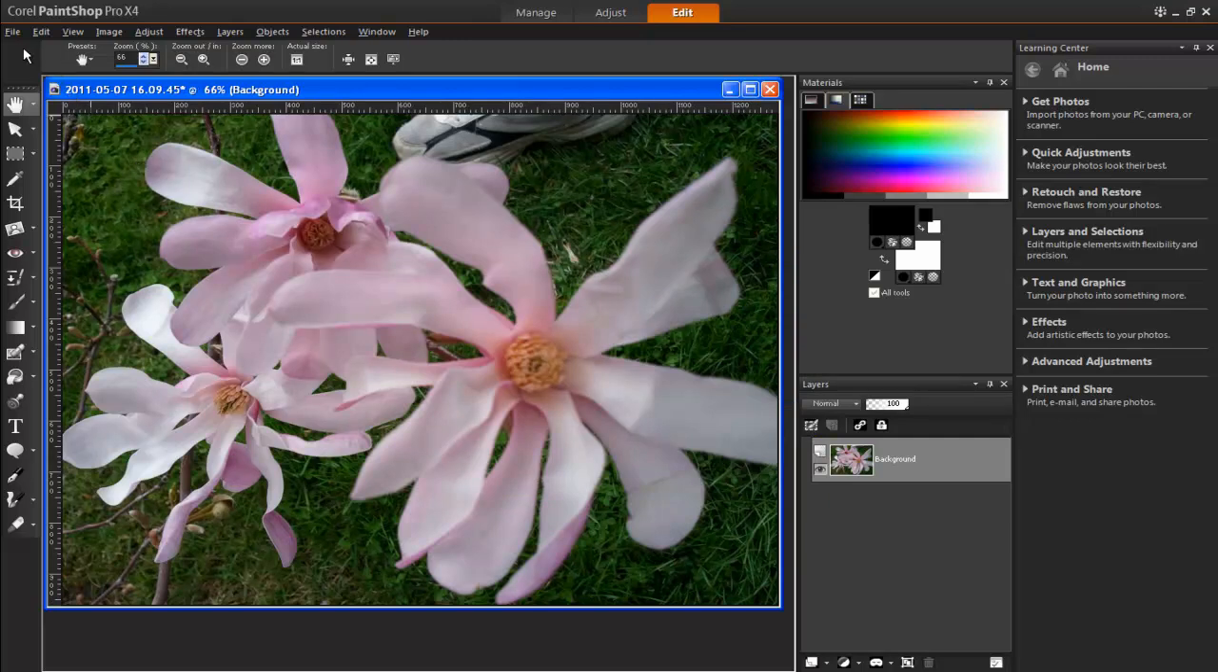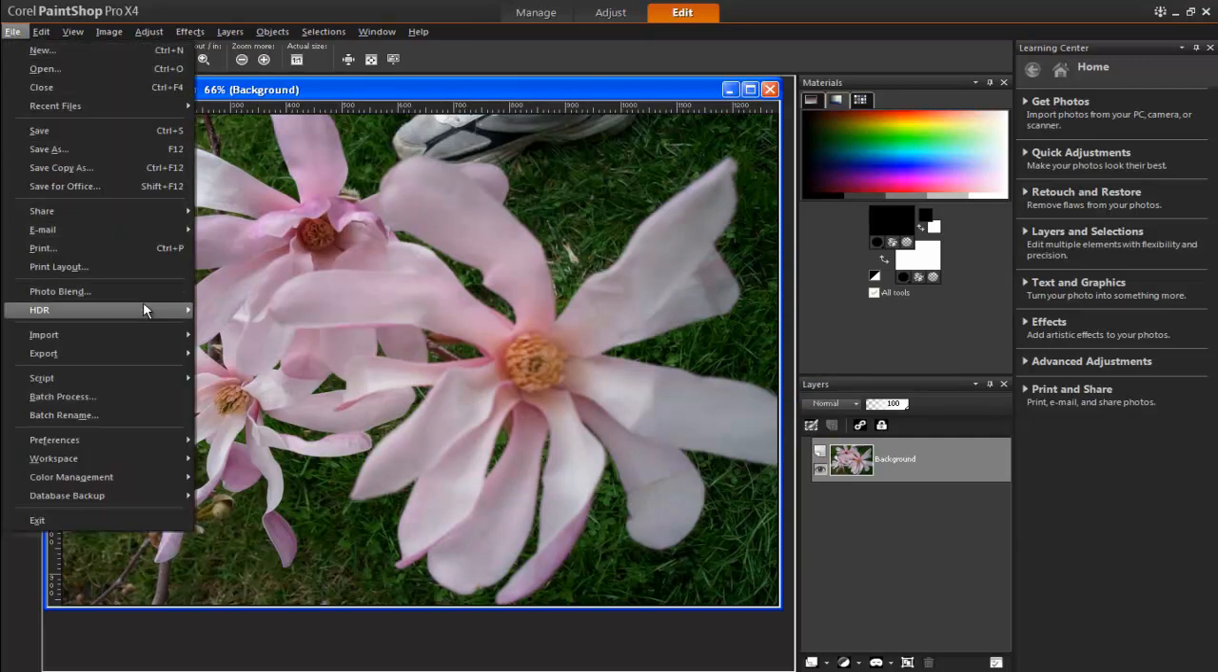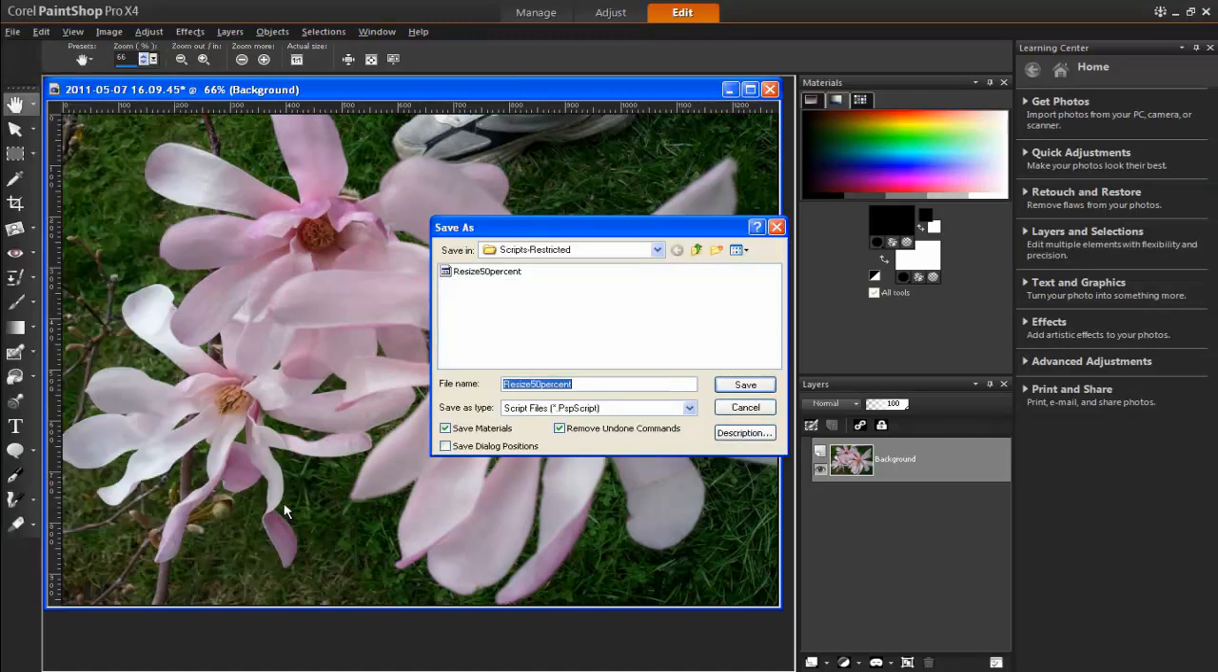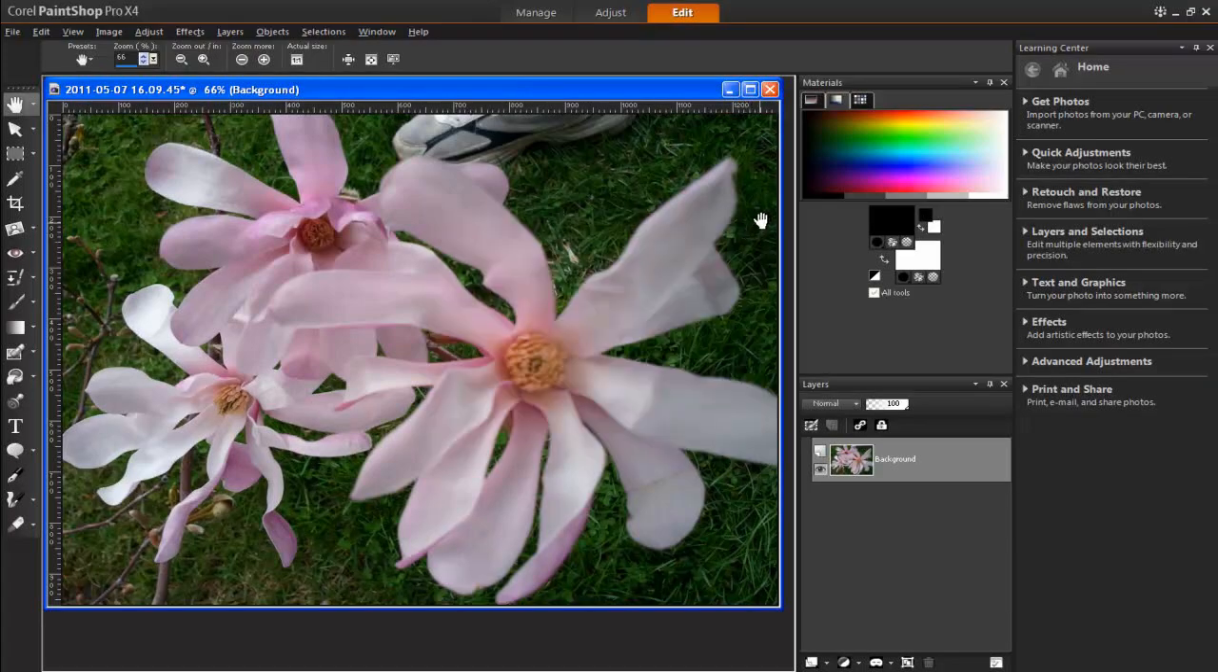Now that the resize has been done, it's time to stop the script. Click on the File menu, choose Script, and then click on Save Recording. You can give the script a name that is relevant to the task it performs. In this example, the script will be named Resize 50%. Click OK, and the script will be saved. The image used to create the script can now be closed and doesn't need to be saved.